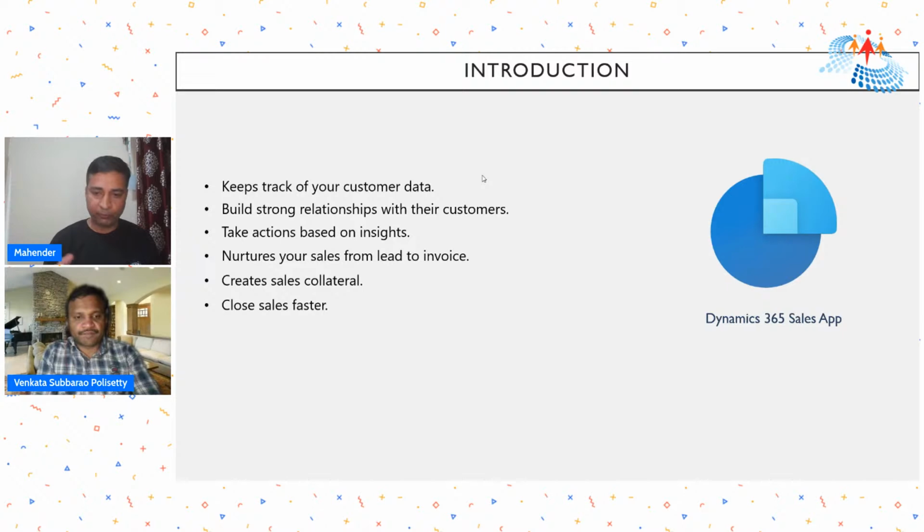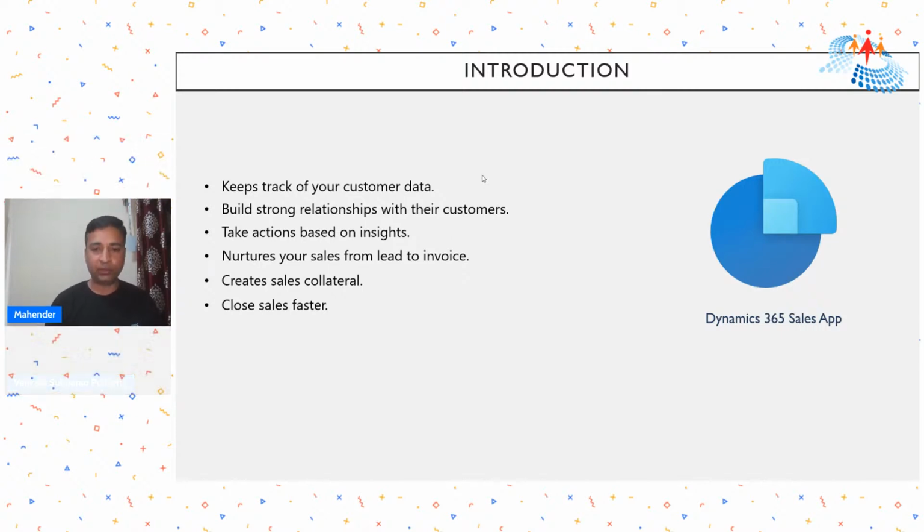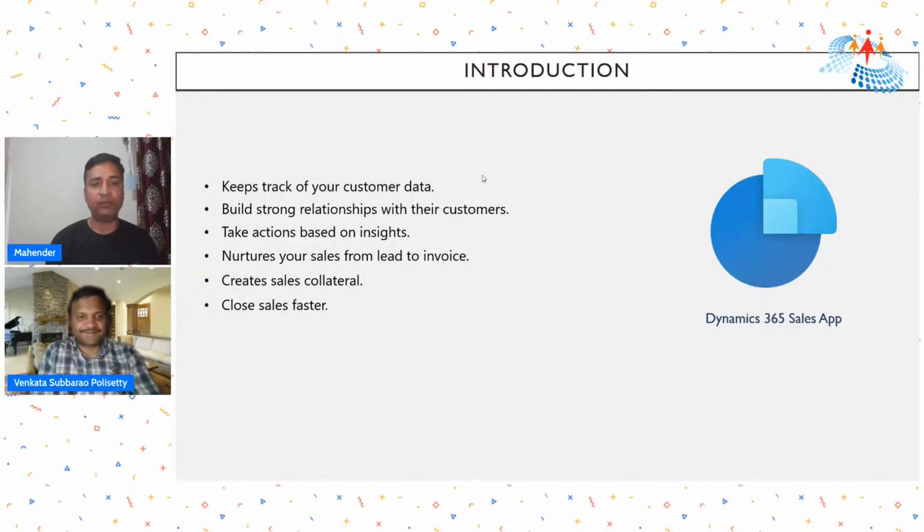When we track this information, we also build a strong relationship with our customer, because we know their requirements beforehand. There are dashboards available out of the box, or we can create our own dashboards. In the dashboards we can get data insights which help us know our customers' requirements beforehand, what may be required in the future. That helps us build a strong relationship with our customers.